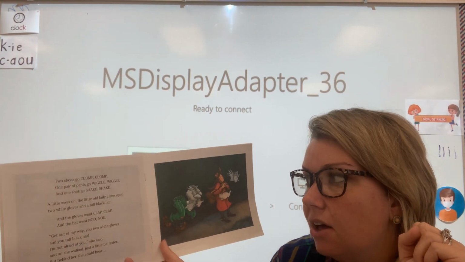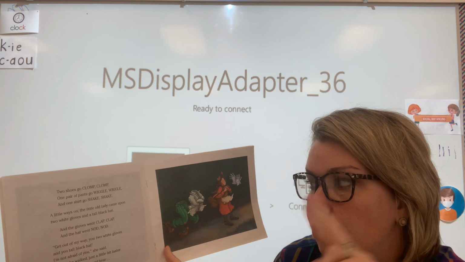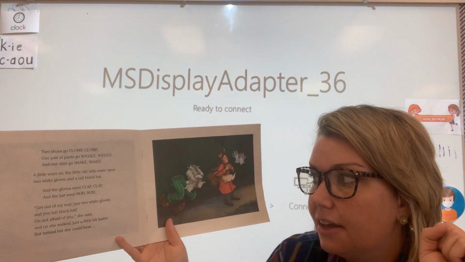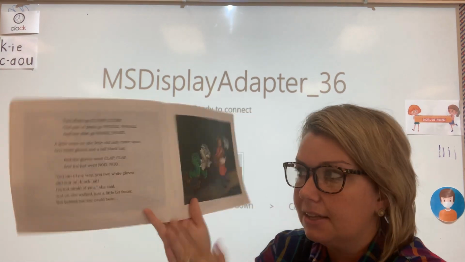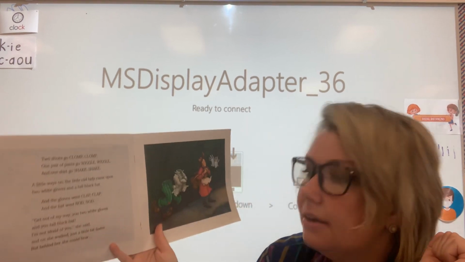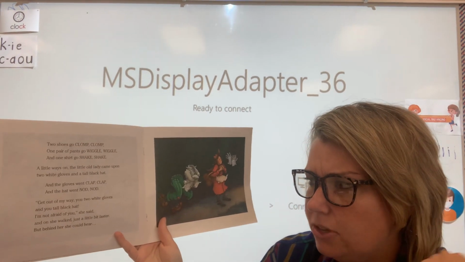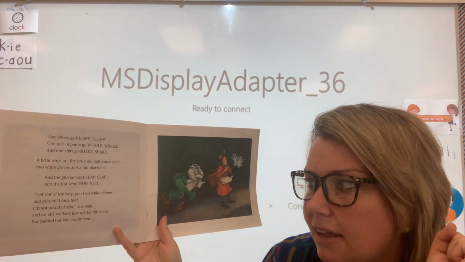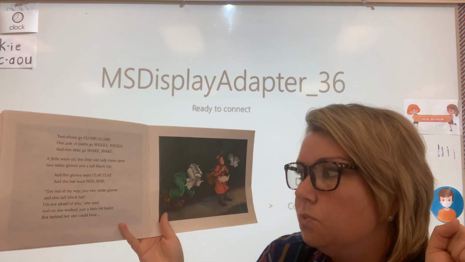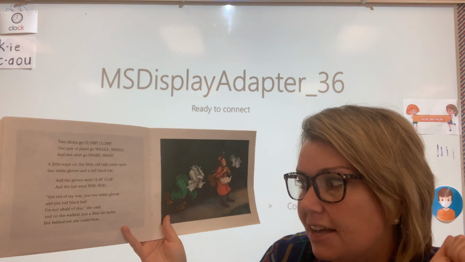A little ways on, the little old lady came upon two white gloves and a tall black hat. And the gloves went clap, clap. And the hat went nod, nod. Get out of my way, you two white gloves and you tall black hat. I'm not afraid of you, she said. And on she walked, just a little bit faster.